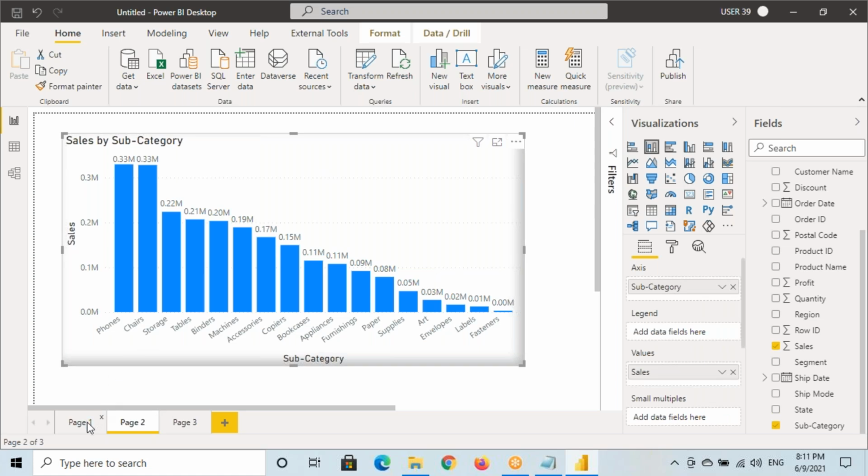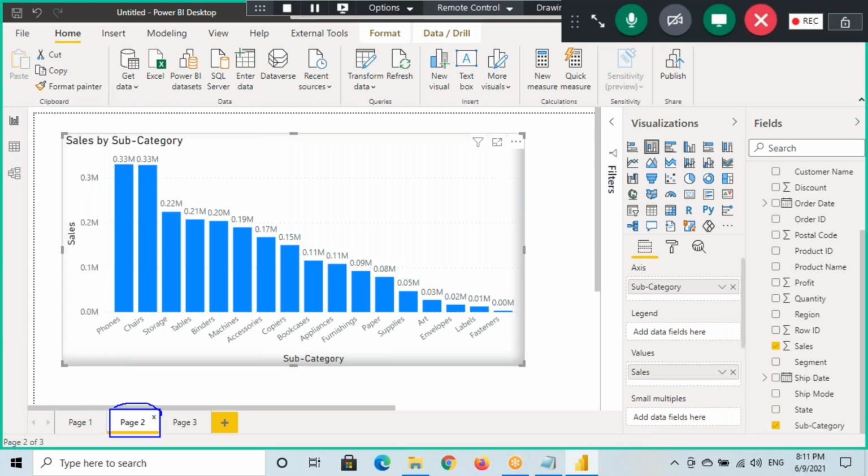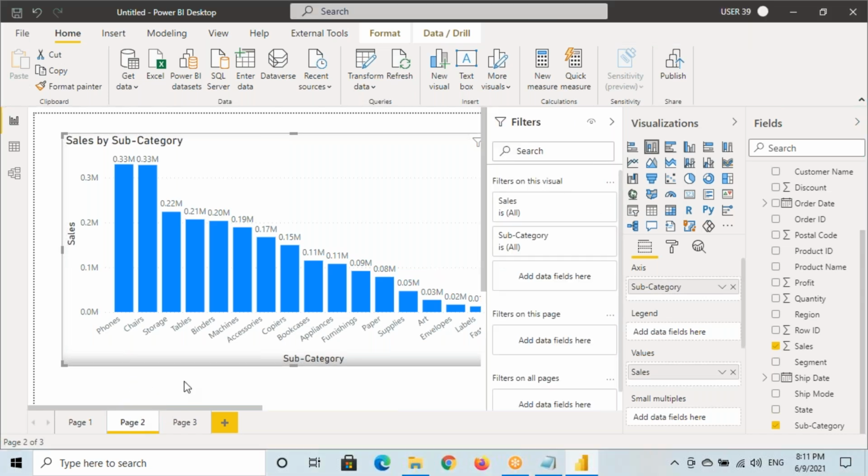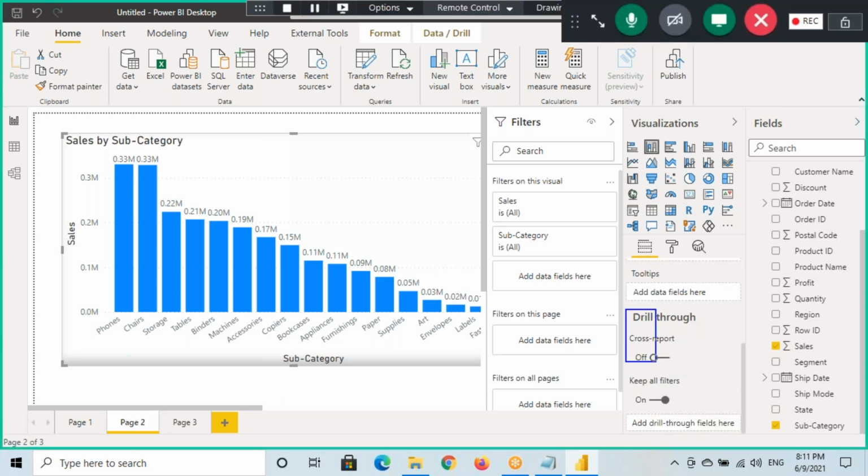For that, you need to use drill through filters, guys. In which page I need to filter the data, I need to go to that page. So I want to filter the data in page 2, and I need to go to a section called drill through filters, guys.